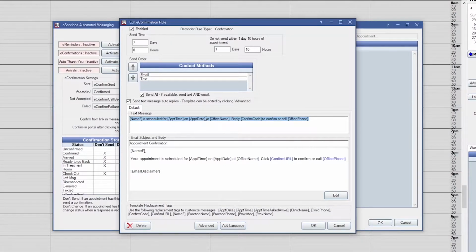To be able to confirm an appointment, either the confirm code or the confirm URL need to be present in the template. One thing to keep in mind is that confirm URLs will only work in emails, and confirm codes will only work in text messages.